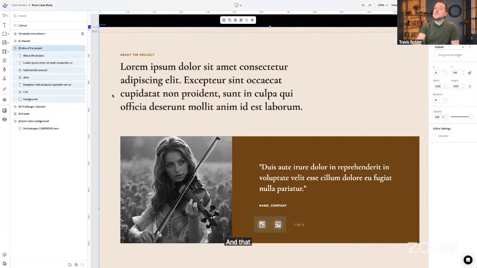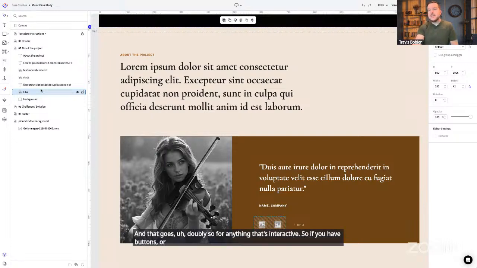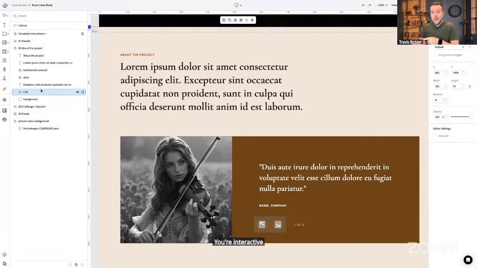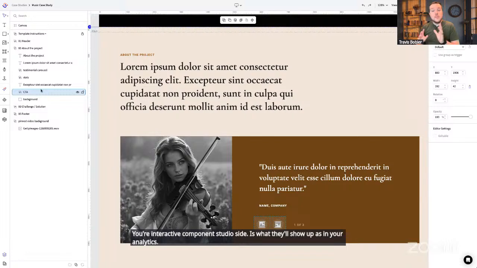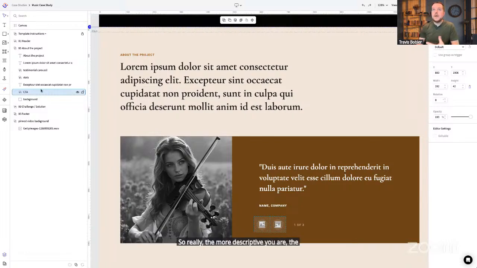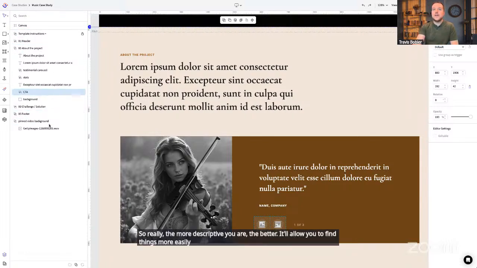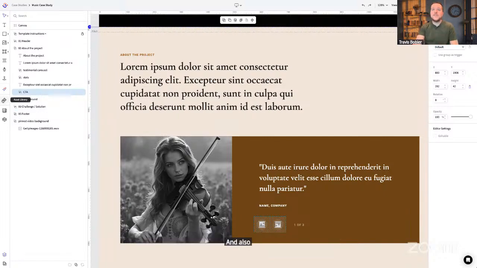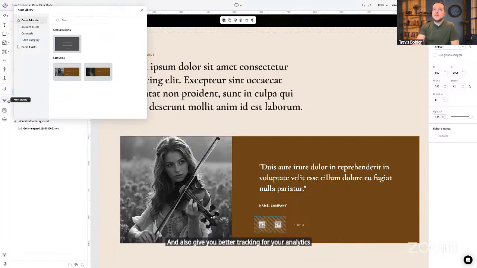And that goes doubly so for anything that's interactive. So if you have buttons or hotspots in your designs, especially if they come from templates, make sure you're updating those naming conventions in your layers panel, because whatever you call your interactive component Studio side is what they'll show up as in your analytics. So really, the more descriptive you are, the better. It'll allow you to find things more easily in your layers and also give you better tracking for your analytics.